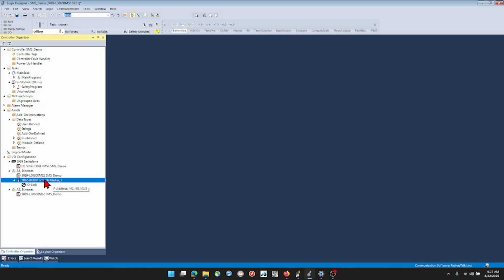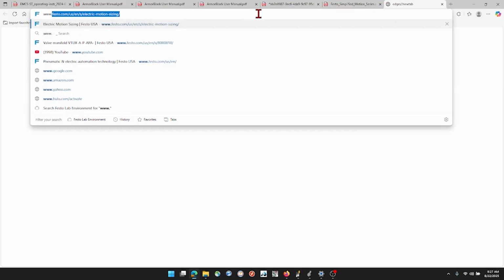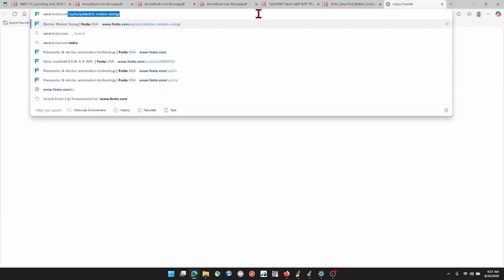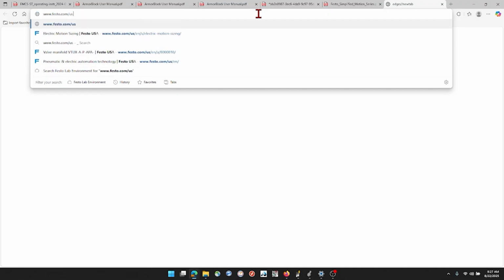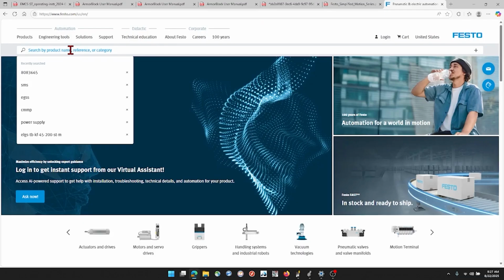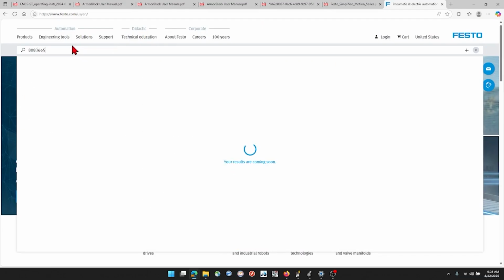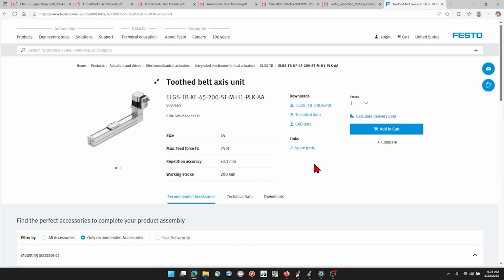All right, the next thing we need to do is we need to go find our IODD file for our ELGS SMS actuator. So we can do that by going to Festo's website. And we're just going to go to www.festo.com/US. And then once we get in here, we're going to type in the part number of our SMS actuator. So for our specific one, it's 8083665. And we'll just go show details on that item there.